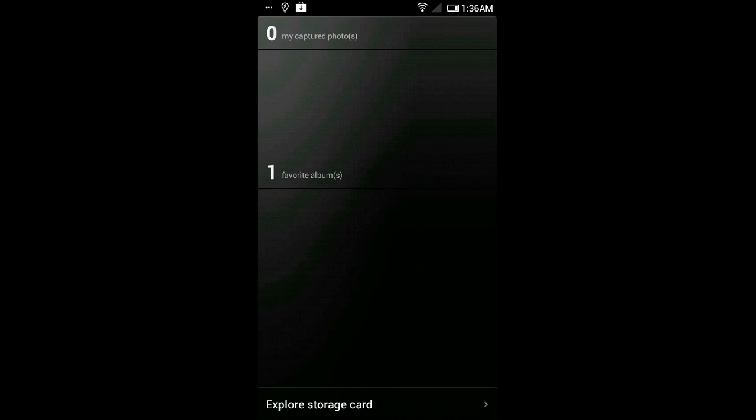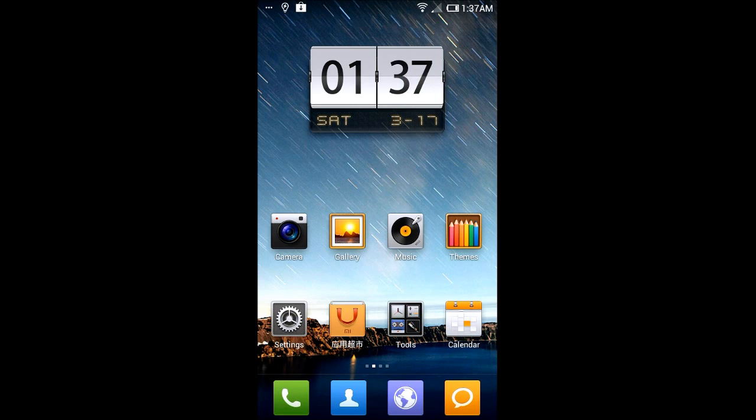I'm browsing the folder there. So when you open your gallery, that's how it will look. You can see it has changed from what you used to know. Pretty good. Now take a look at the music app. This is the MIUI music app.